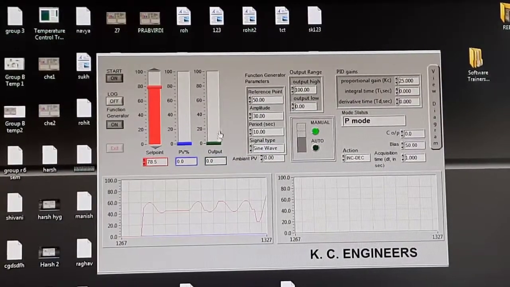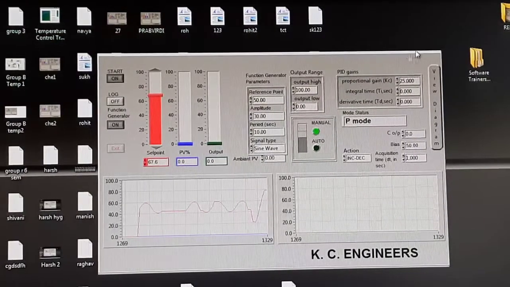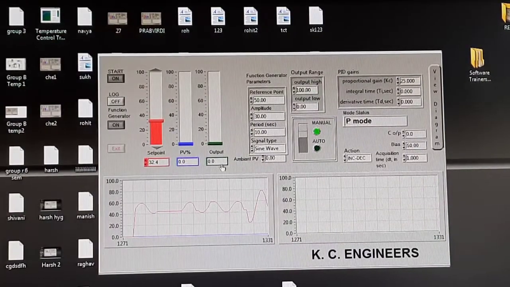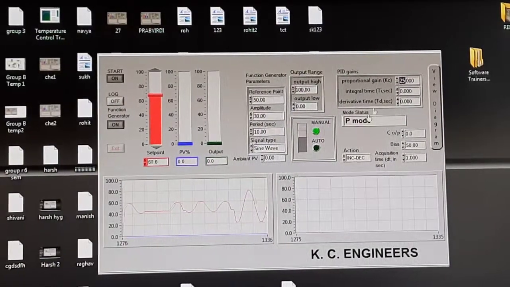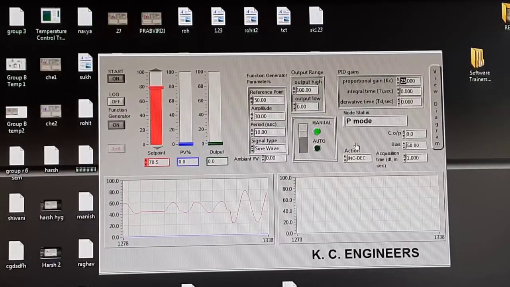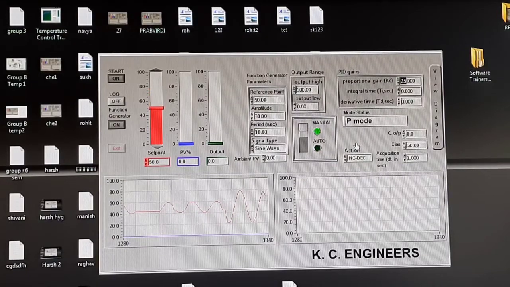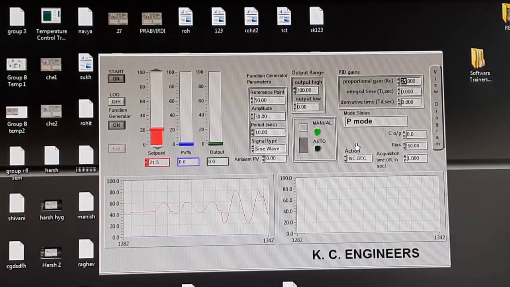Until you observe a fluctuation in the set value, process value and output value, you have to change the KC value, the proportional gain. So when it is 25, there is no fluctuation in the process value and output value, but there is some fluctuation in the set point.